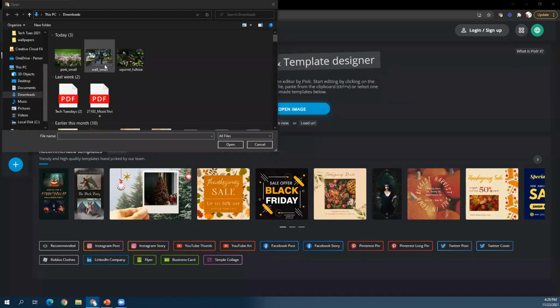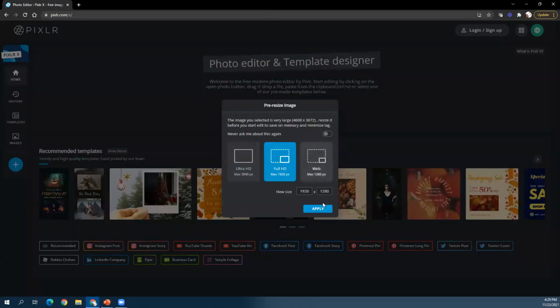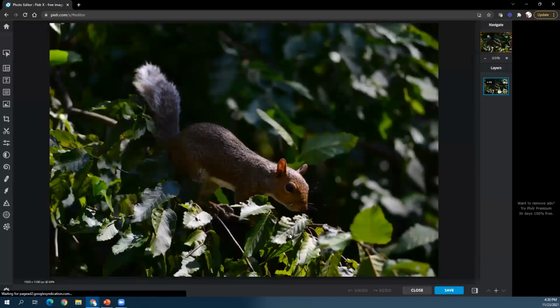And then we'll pick the image we want to work on. So I'm going to pick this image of a squirrel I have here. It's asking me if I want to pre-resize the image because the image, again, is very large. It's 4,600 pixels by 3,000 pixels. And that would be a lot to work on. So I'm just going to allow it to make it into an HD image, which is 1920 by 1280. And I'll click apply. And now we're in the editor.